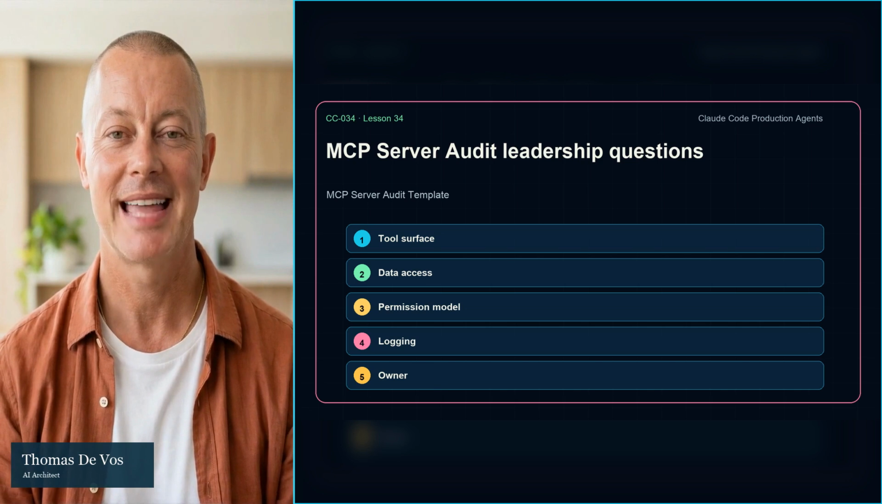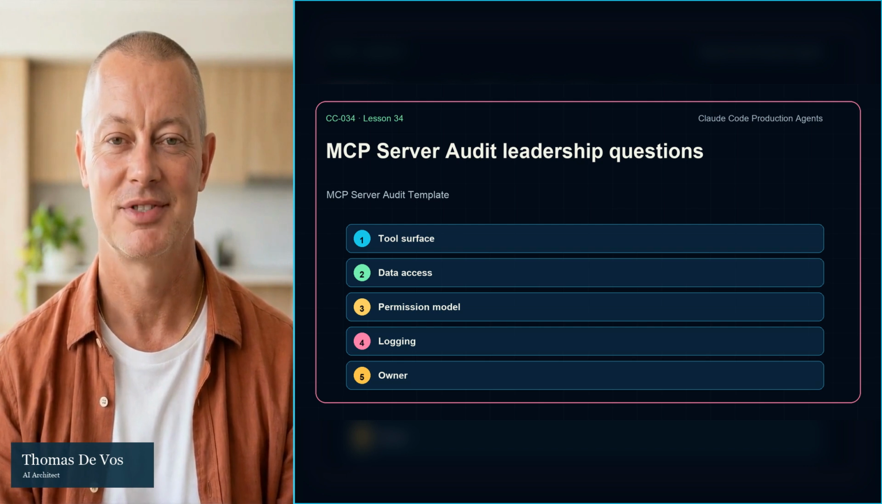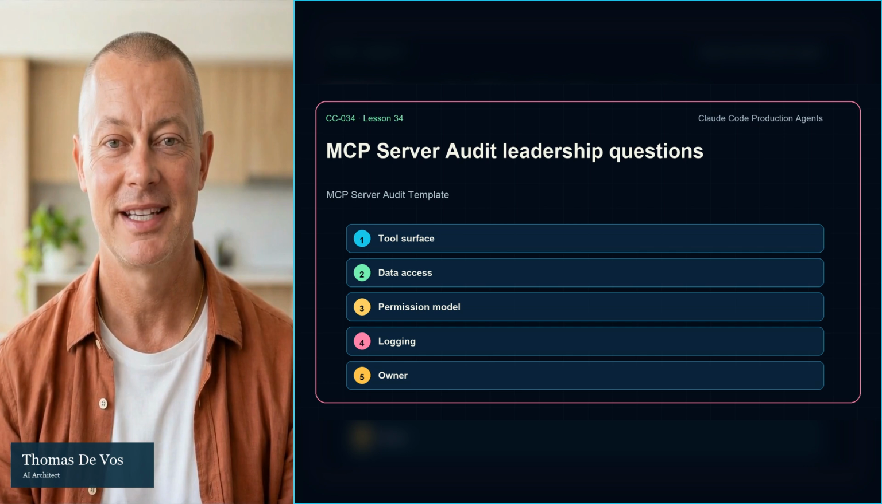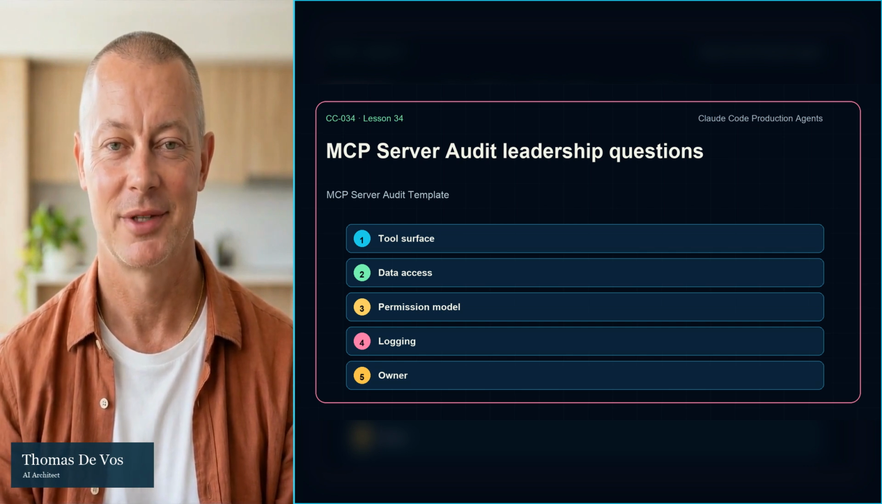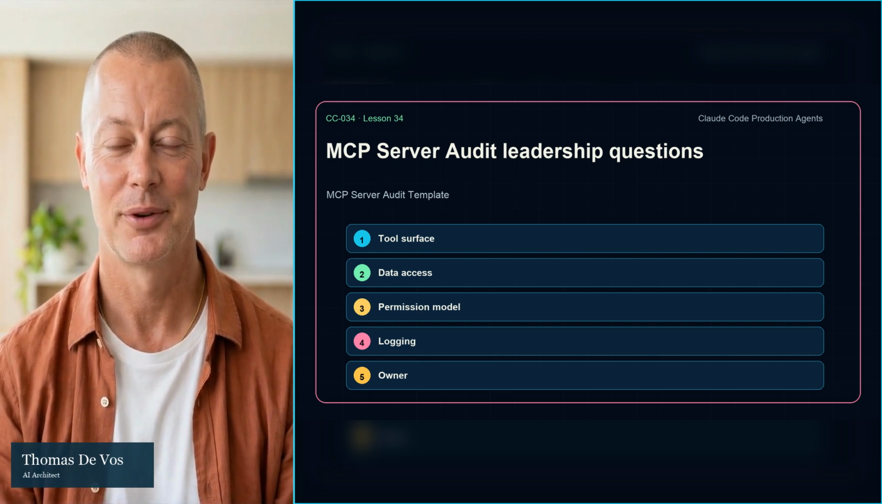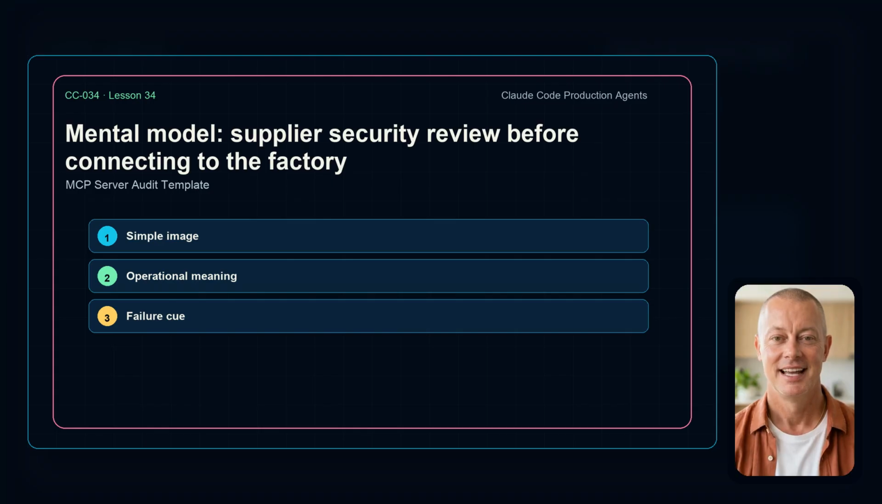What decision will this evidence support? Who owns the signal when it disagrees with human judgment? What happens if the signal is wrong during a real incident? These questions connect the MCP Server Audit Template to accountability instead of turning it into another dashboard or checklist that nobody trusts when pressure rises. A useful mental model is supplier security review before connecting to the factory.